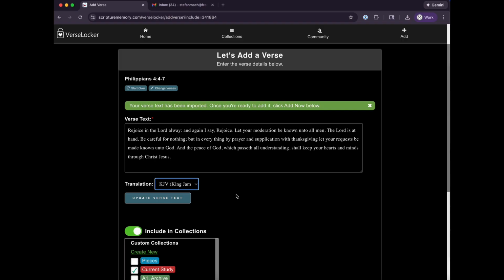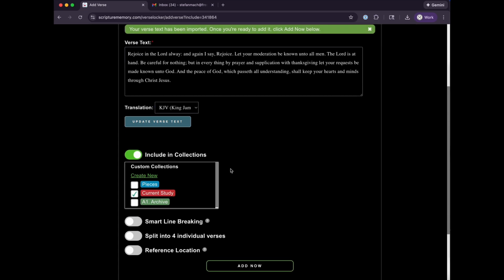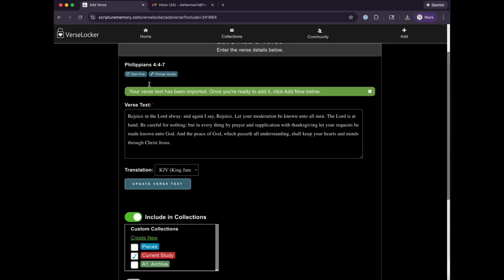Let's say that you made a mistake. You didn't want 4 through 7, you wanted 4 through 9. You could select this button right here, this update verse text, and I'll select it. And what's it going to do? It's going to put a button under here. That's not super obvious, but it changed it.